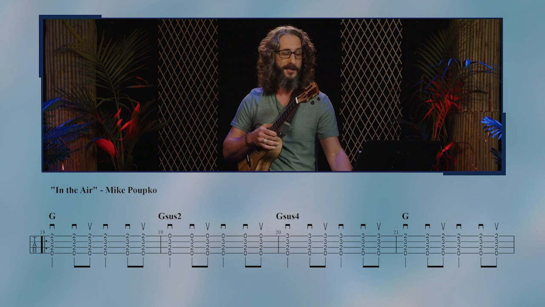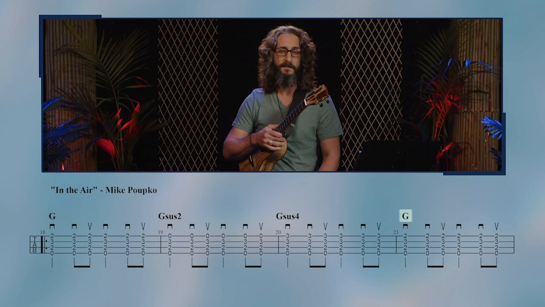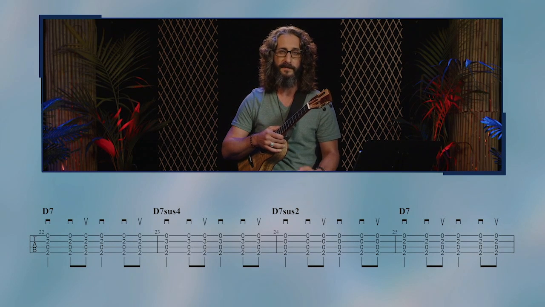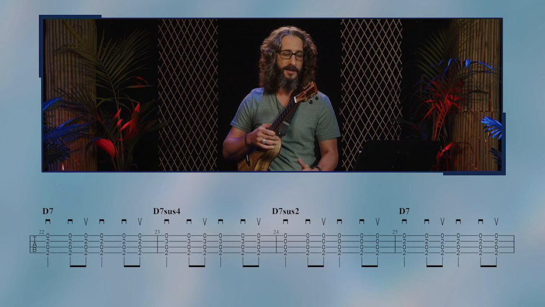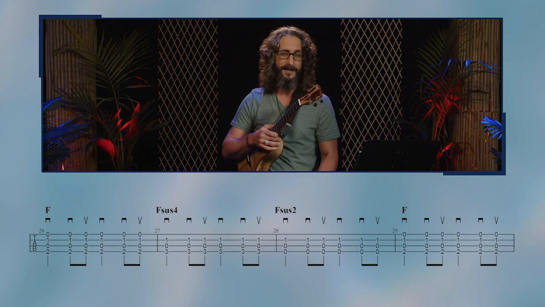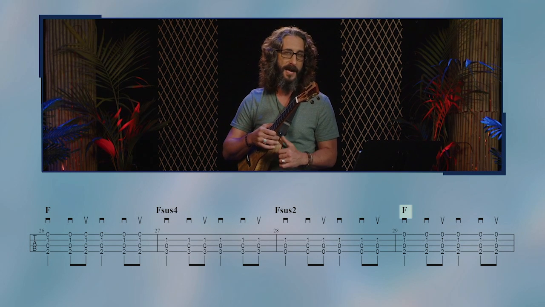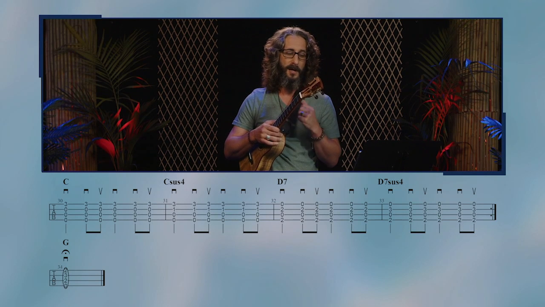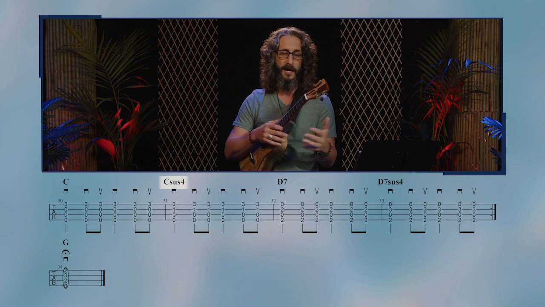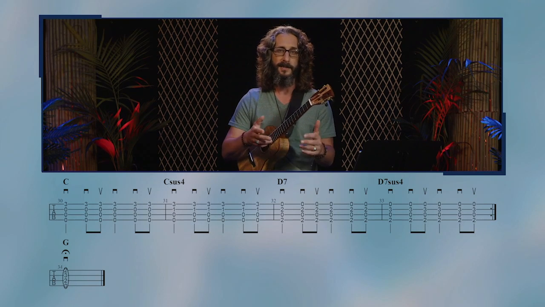The first line is G, G sus2, G sus4, and G. Second line, we move to the D7 family. D7, D7 sus4, D7 sus2, D7. The third line, back to the F from earlier. We've got F major, F suspended 4, F suspended 2, back to F. And the final line has two chords, C and C sus4, we'll count that as the C family, and D7 and D7 sus4, that's the D family.